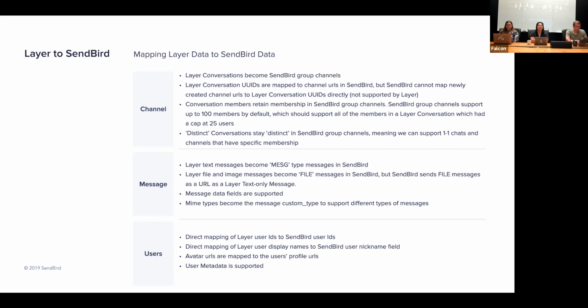Users, we do a one-to-one mapping between user IDs. So it's really easy to identify which users are on SendBird and on Layer. Direct mapping of the display names for Layer users to SendBird user nicknames. We also take the URLs that are listed for their profile picture and put those into the user's profile URL. And of course, user metadata is also supported. So if you have any rich data in there on that user, we're going to copy that over.